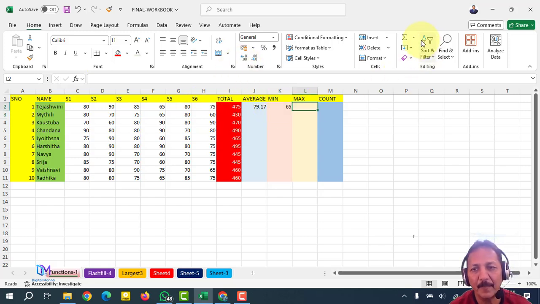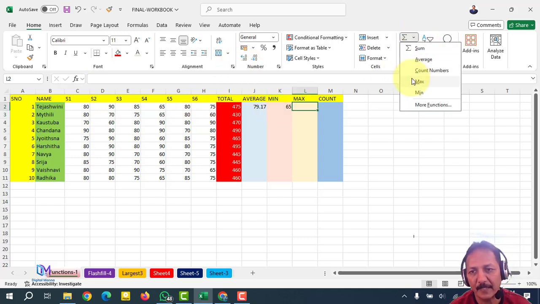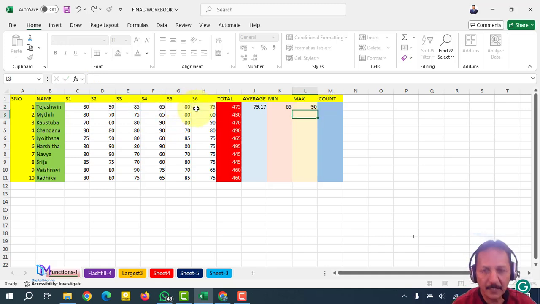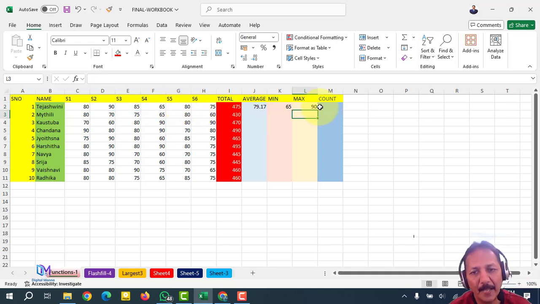Now coming to the maximum, that is max, and click the max one. Again see, the total is not required. We need from here to here. Press enter key. We got the max also, that is maximum in the data.